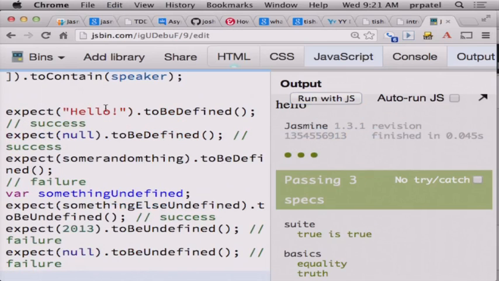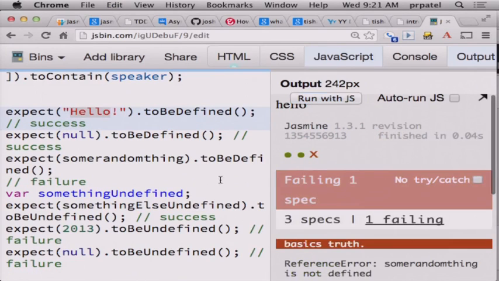And so obviously we expect the string hello to be defined. So I'm just going to run this really quickly, make sure it works. Oh, we have a failure. Okay, what's the failure here? The failure is that some random thing is not defined, okay, which is this guy right here.